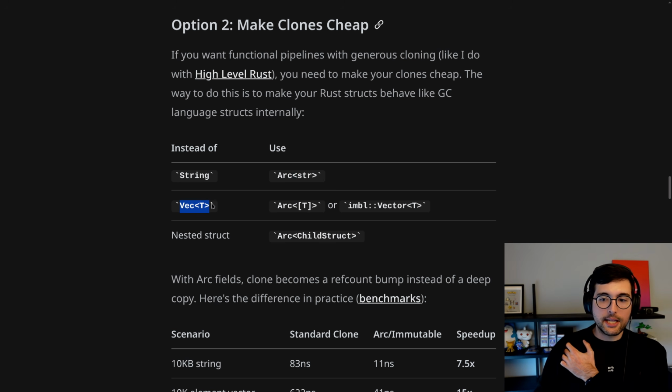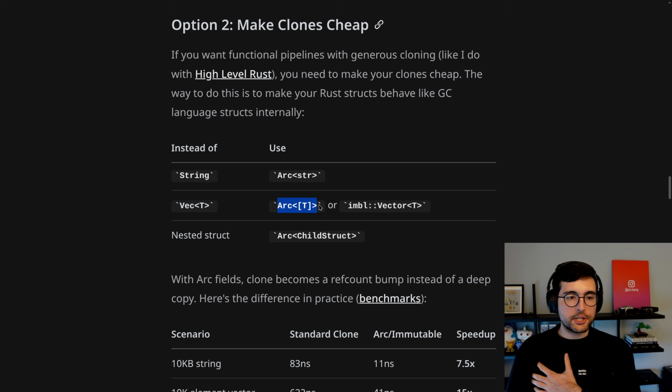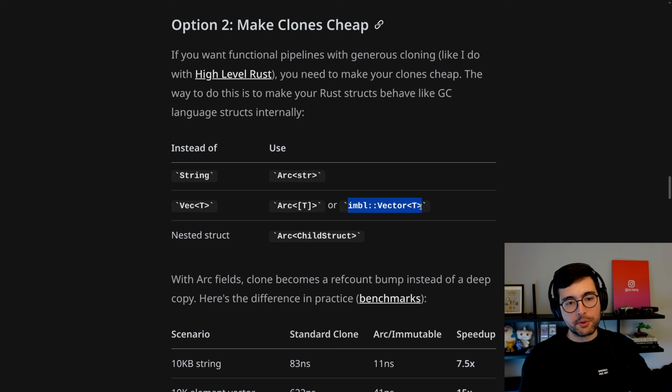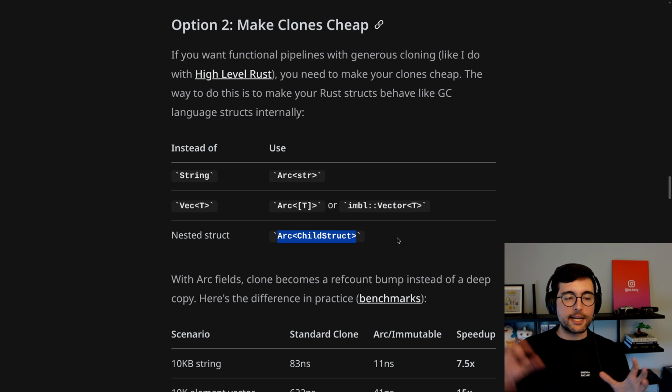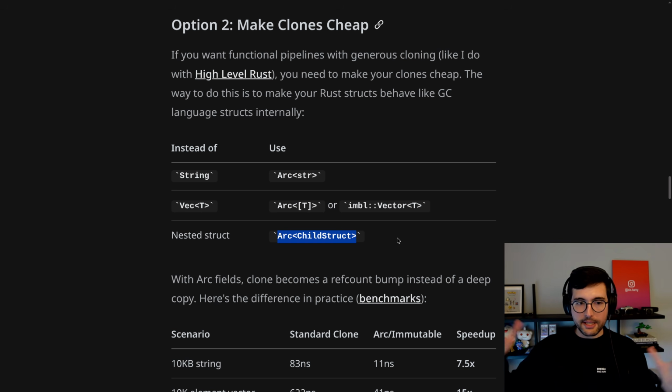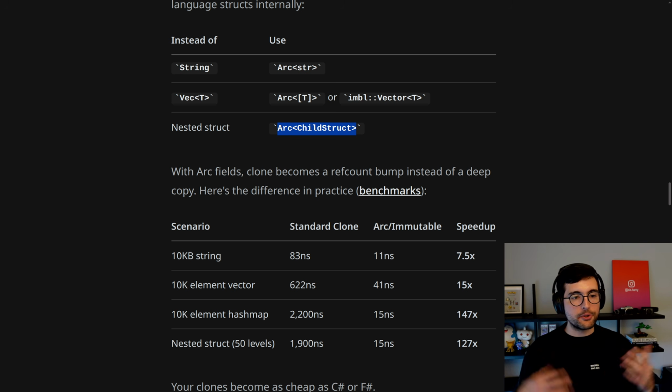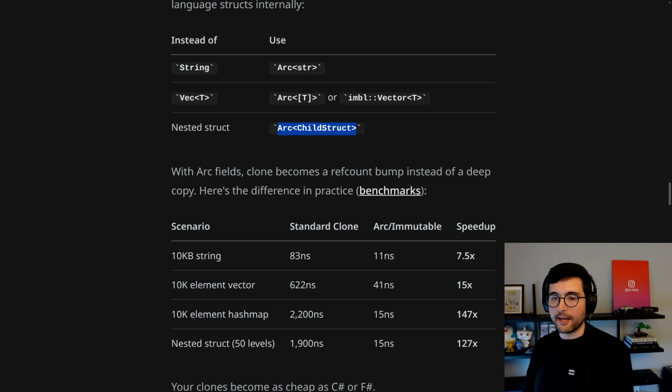Instead of using the built-in collections, you're going to want to use Arc of the collection, which is just a ref counter to that collection, or you use these immutable crates that allow us to get collections that act more like what F# is doing, where the clones are free and we pay overhead instead in the writes. And then for nested structs, you're going to want to have Arcs as well, so that we're not doing deeply nested clones. We actually are just doing ref counters to those structs, assuming that those structs are immutable under the hood. And so with these Arcs, we're basically saying we're going to do a reference instead of cloning the whole thing. And at scale, this becomes quite useful.